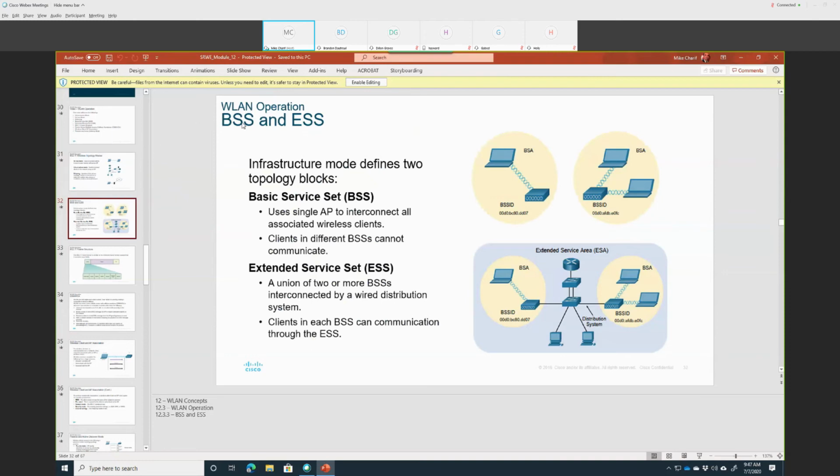Now, we have something called wireless operation. We have the basic service set, BSS, and we have the extended service set. Basically, you have one access point, and that's what we say is basic. It uses a single AP to interconnect all associated wireless clients. The clients in different BSSs cannot communicate.